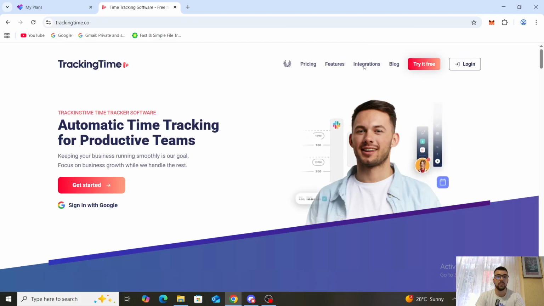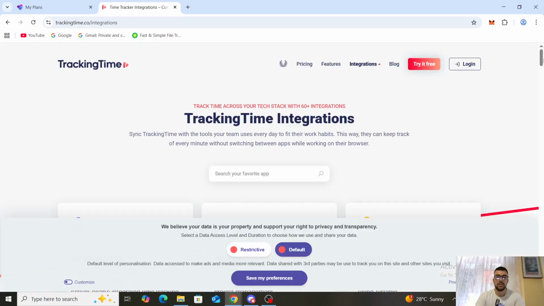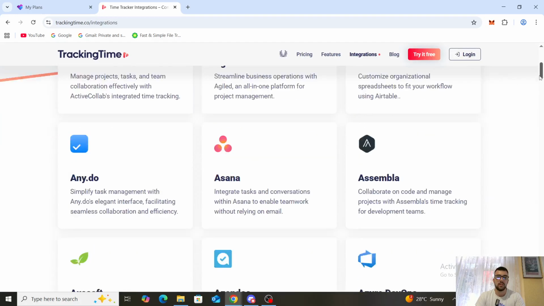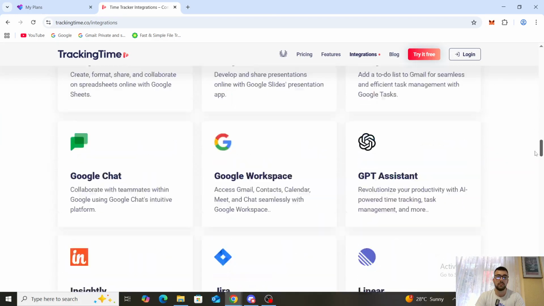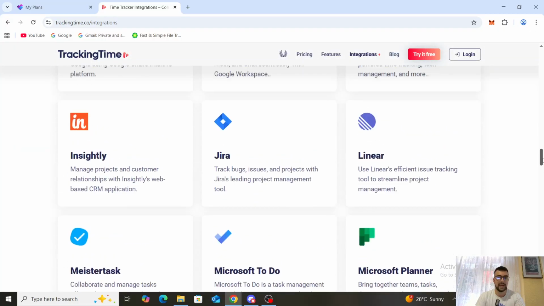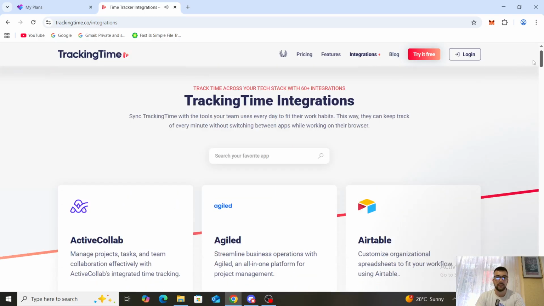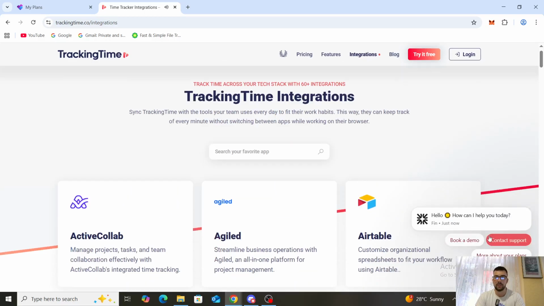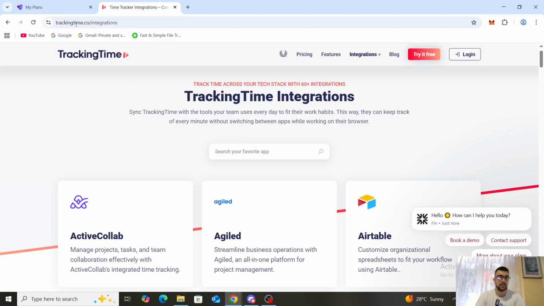But through here, you will need to go to integrations, and you can see the options here that are basically customizable, so you can add it to your planner through here, and you can see even book a demo, contact support. But one of the most popular is this trackingtime.co.